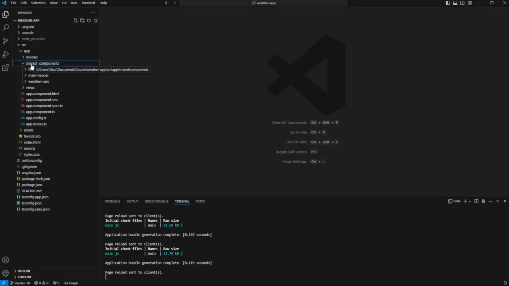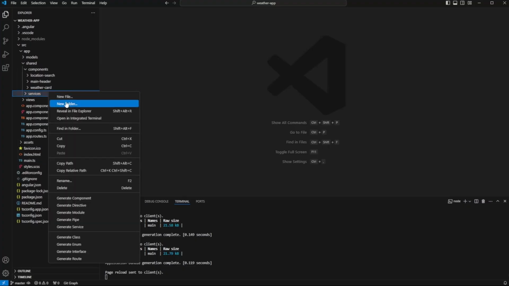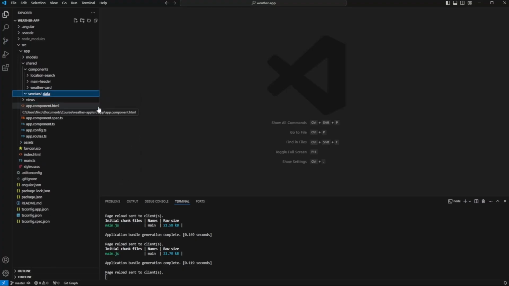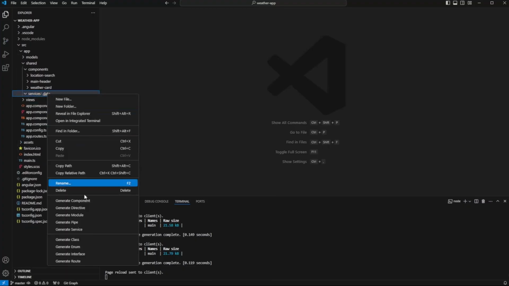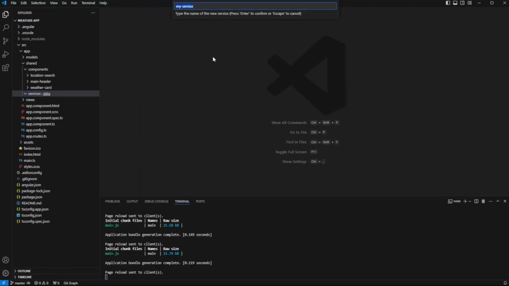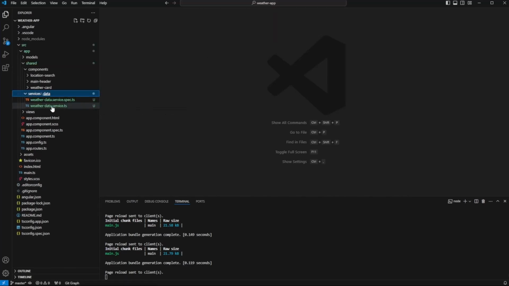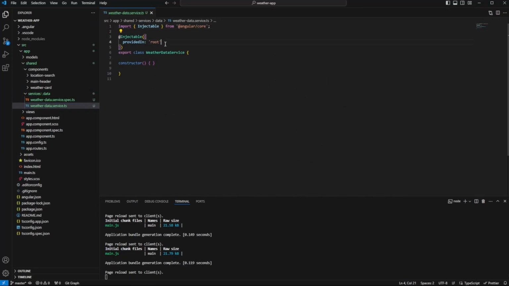I think we can put it inside of this shared services and make a subfolder data. And in this one, we will create a new service which is named weather data. So this will create a new service that is provided in root, which is exactly what we want.